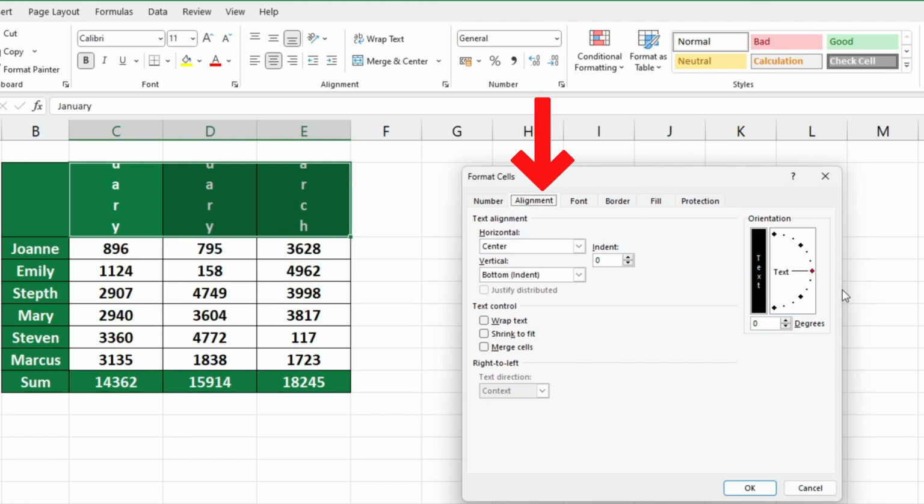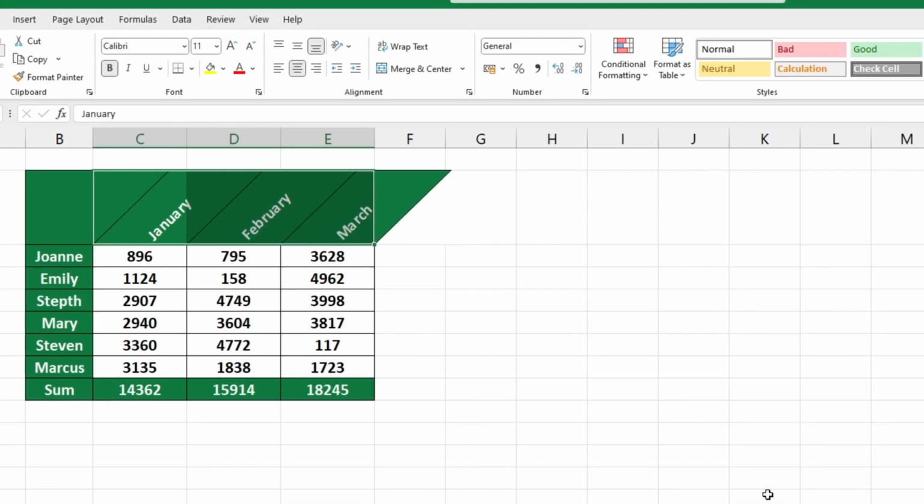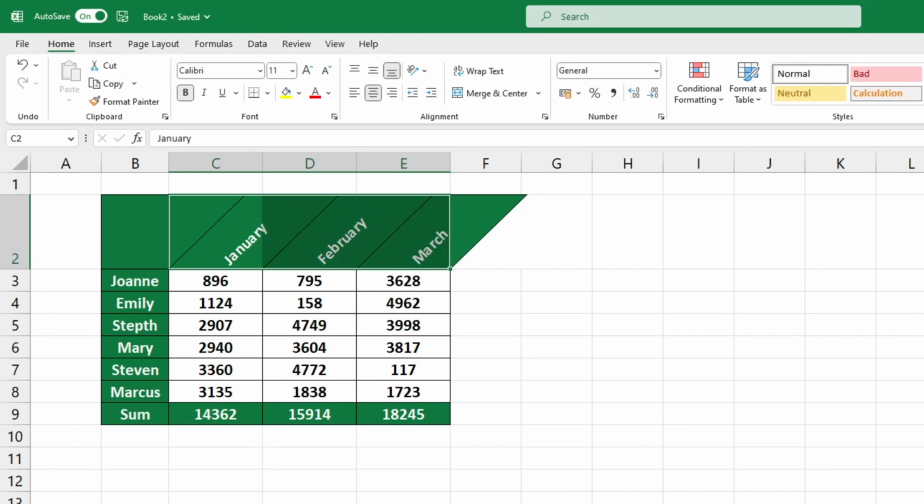Go to the Alignment tab and find the Orientation section. You can mark the angle you need with the pointer along the semicircle or type the exact degree value in the box below. Click OK and you're done. The text orientation has been set just as we needed.